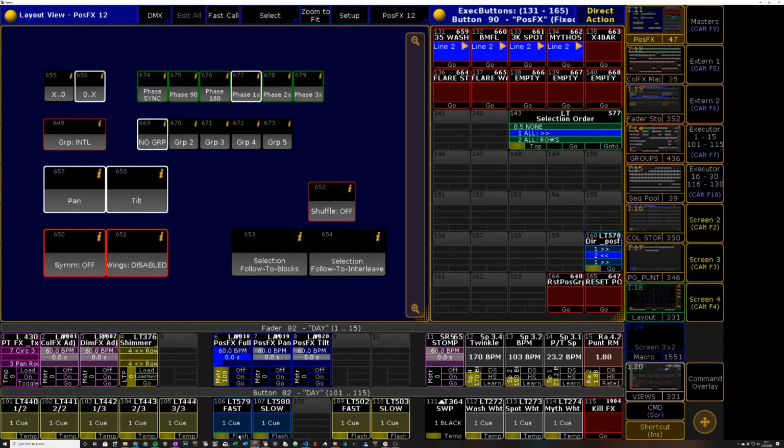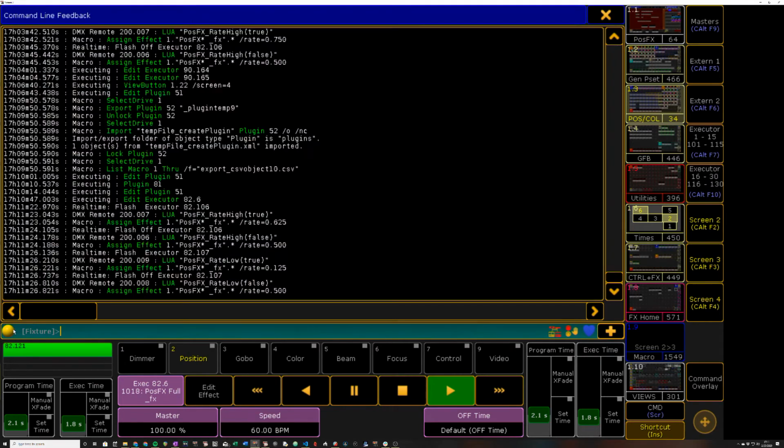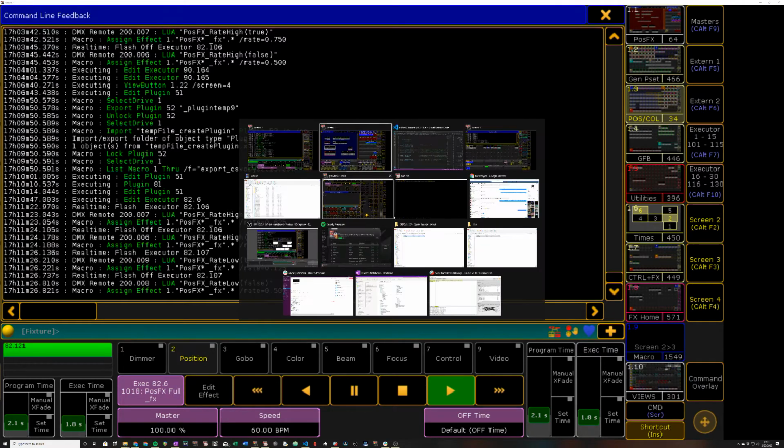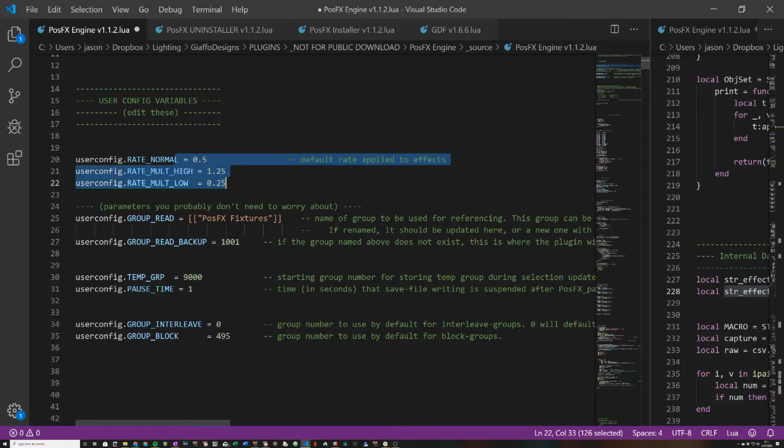So for example, when I click on the fast button and release it, click on the slow button and release it, if we go check the command line, we will see that a rate of 0.625 was applied, which is 0.5 times 1 1/4. And same thing, we'll see that 0.125 was applied, which is 0.5 times 1/4. Every time we released it, it went back to the original value. So these are the numbers you use to control what rate those fast and slow buttons apply.